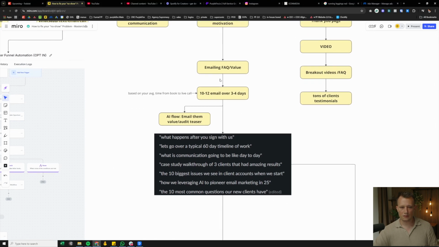Then finally, what we have here is emailing the content to them, 10 to 12 emails over 3 to 4 days. We have this automation that if they don't open any of the first emails in the first 6 days, then we dial it down to less emailing, just to not spam them too much. It's extremely important that the content is relevant to their experience of what they are about to do with you on the call.